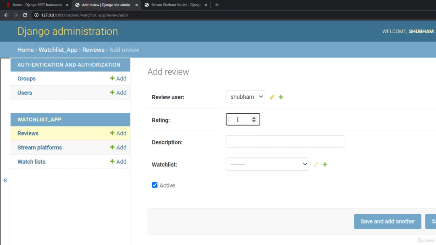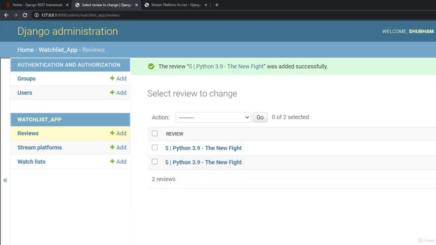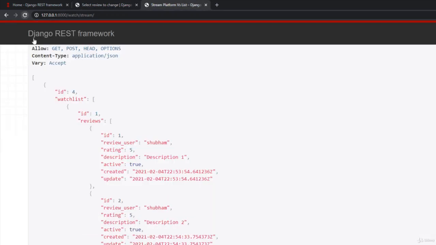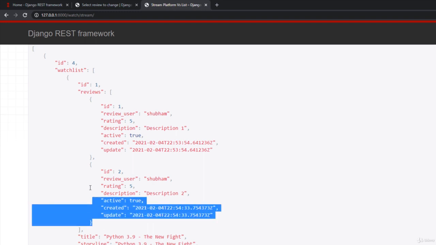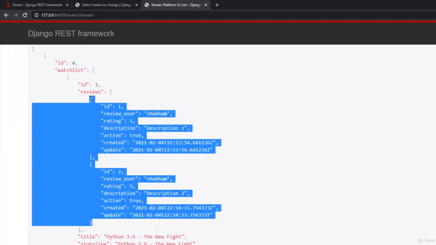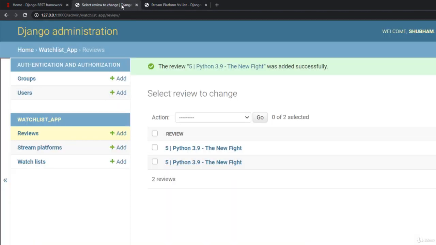So let me add one more review to the same movie. So if I save this one, click here, refresh. So a single user currently added 2 reviews and we need to stop this. Don't worry, we will talk about this later also. So I hope you got the idea what we are trying to do.